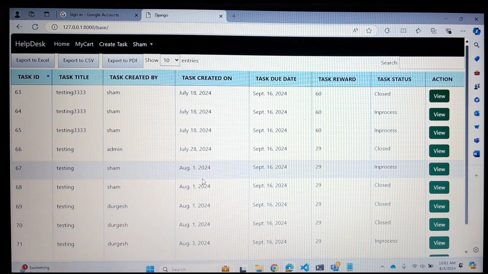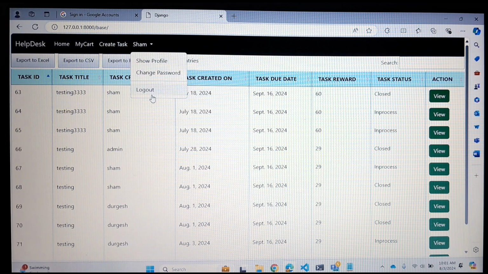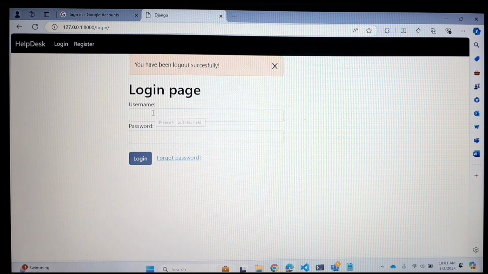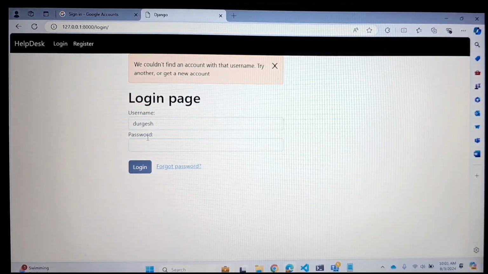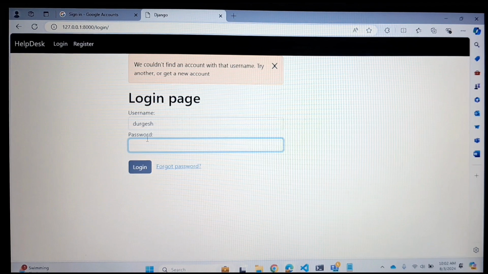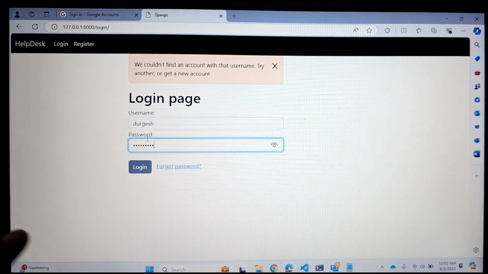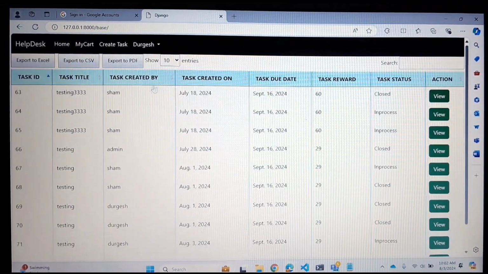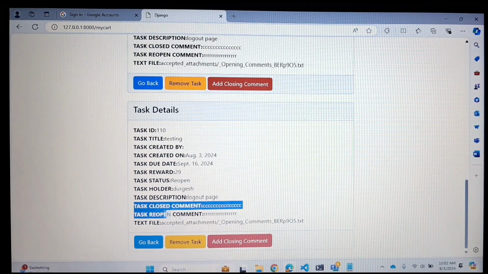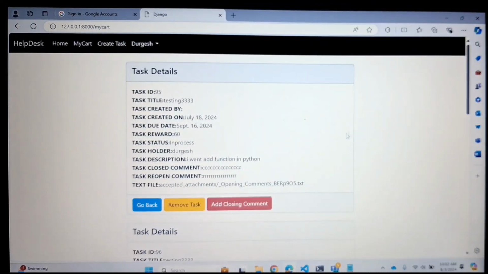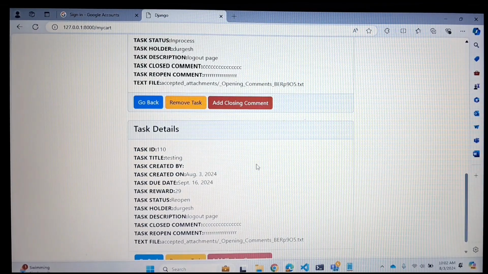But the problem is that when we open any task, it is directly going to the My Card of the person who has closed that task. So Durgesh is the person. Let me log in with Durgesh. One second. Then click on My Card, then come here. Now it's coming, see. Okay, so this is the exact functionality.